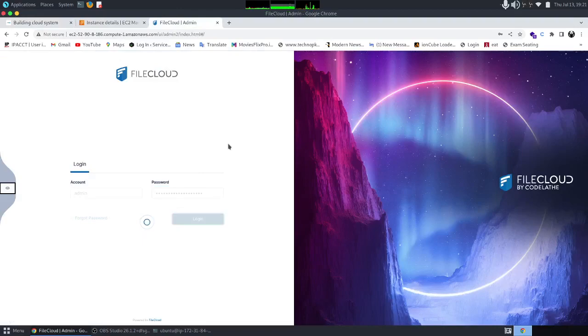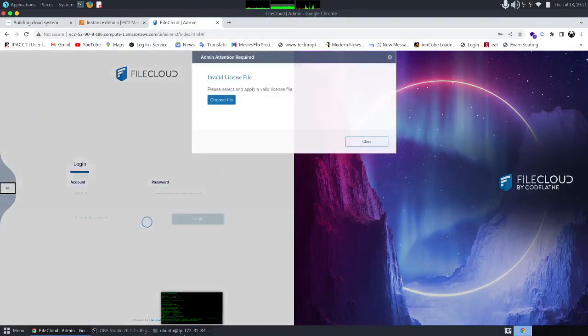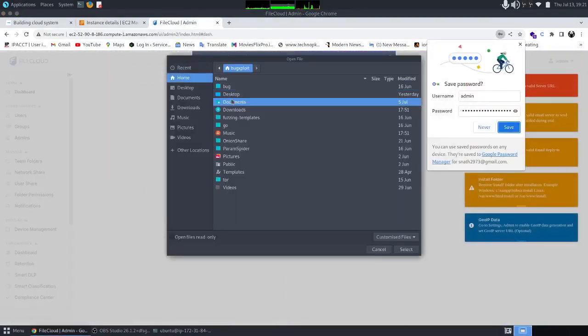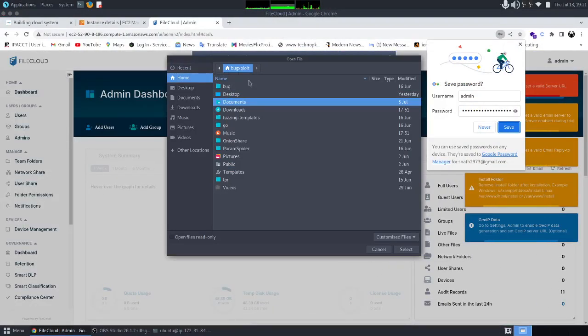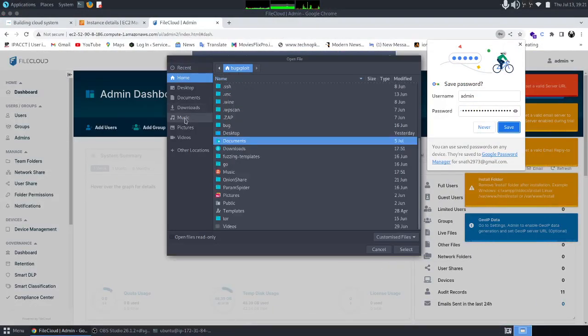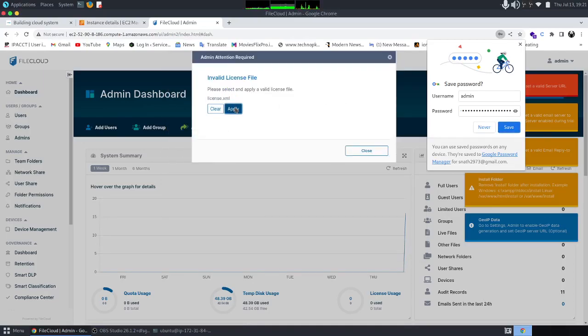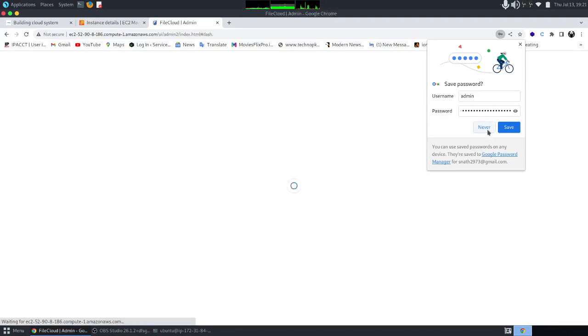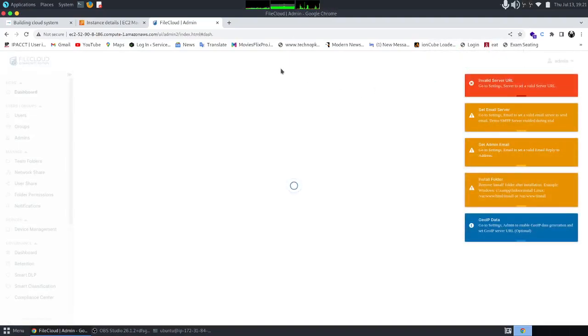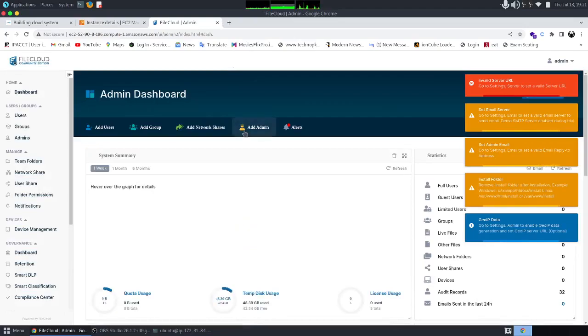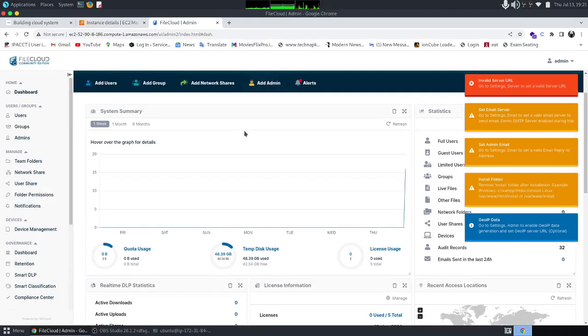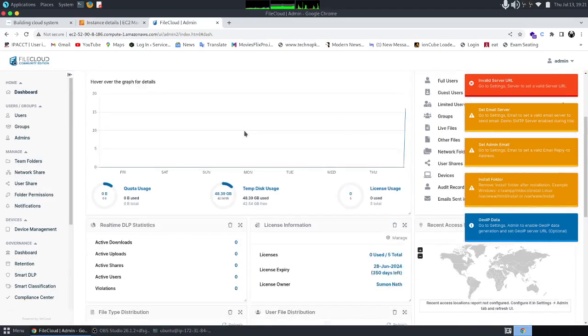If I log in, you can see that it is asking me for a particular file. So let me give the certificate file, and let's apply it here. I'm going to never save it. So you can see my file has been updated totally.